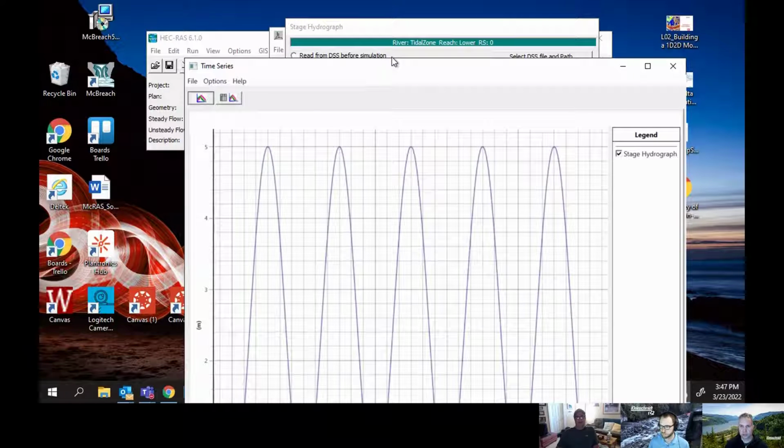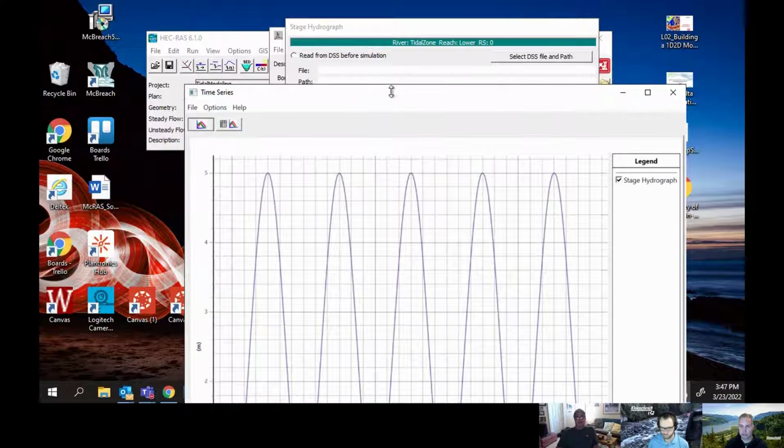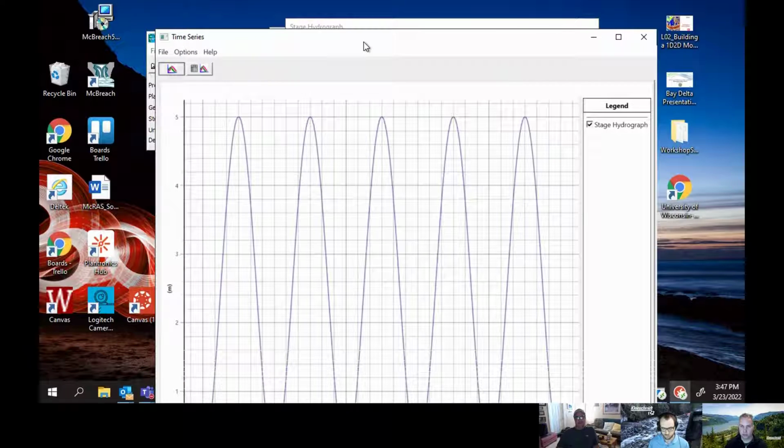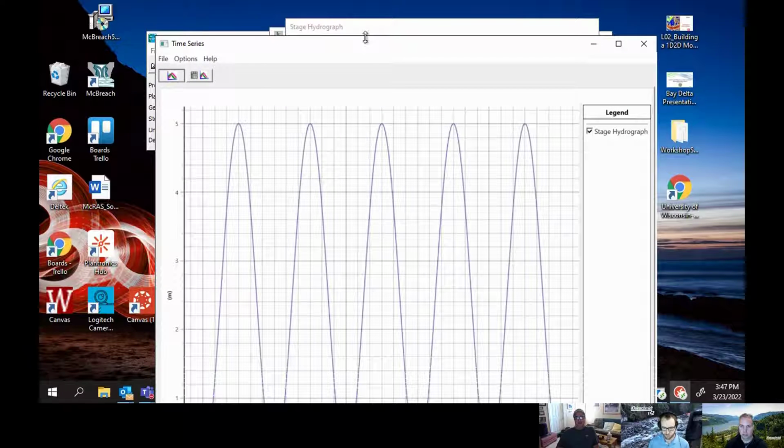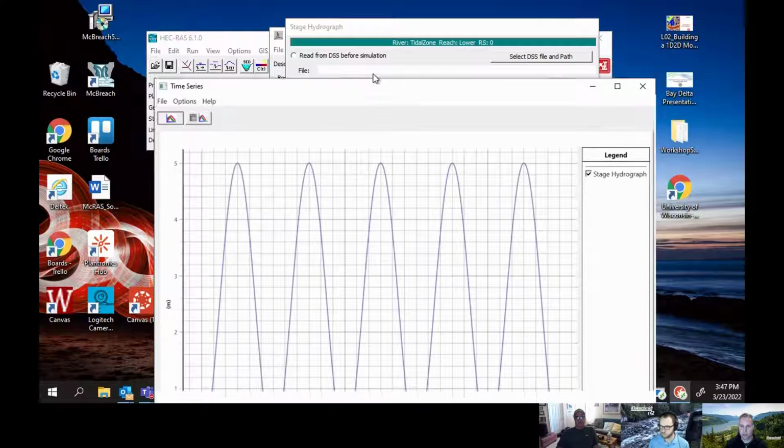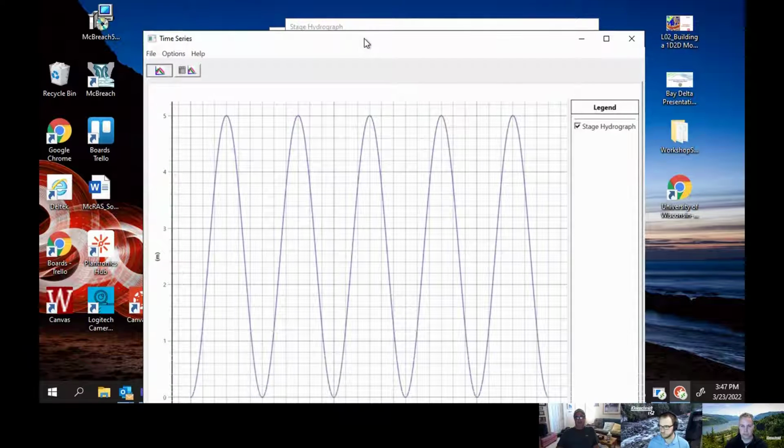Some people try to force a flow hydrograph. It's a little bit tricky. Plus, how do you determine what the flow is? For one, maybe you have a gauge, but it's better to put a tide cycle in with stages. So here's my stage hydrograph.